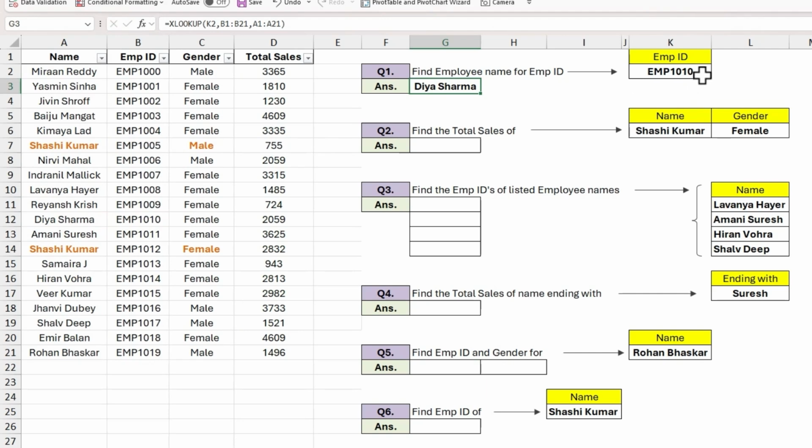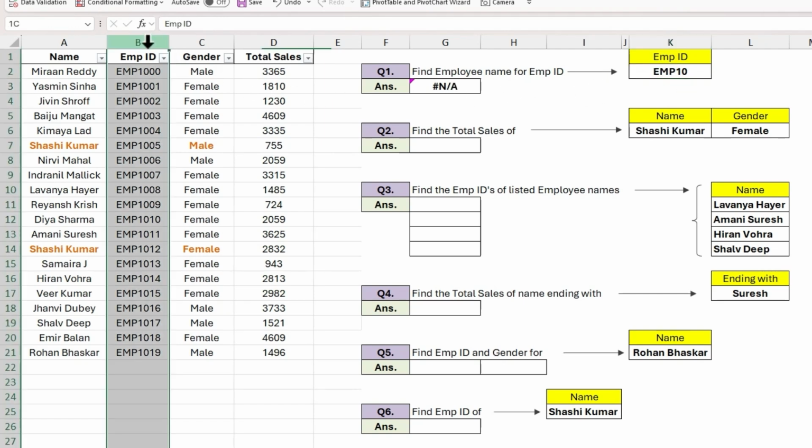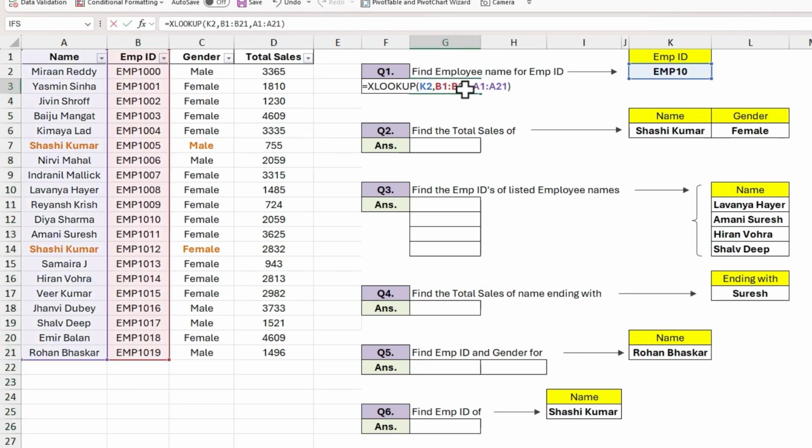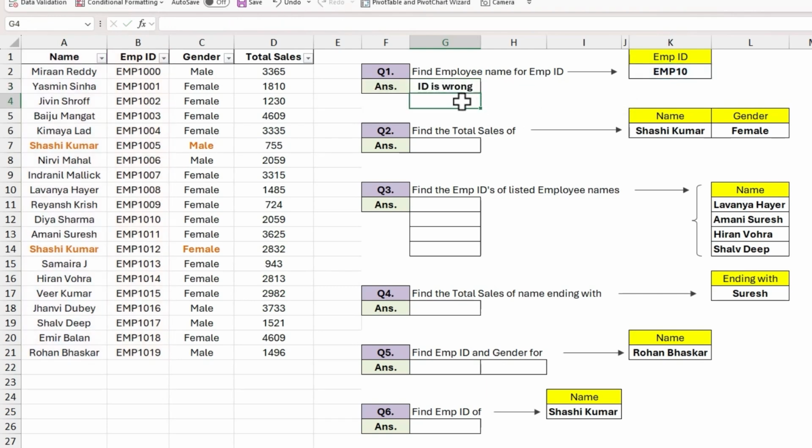Now let's change the input by removing the last 2 digits, and we get the output as not available error, obviously because this employee ID is not available in our data. We can customize this output or error by providing the input to the if not found argument. Let's input the text as ID is wrong and then hit enter to get the same text as output.